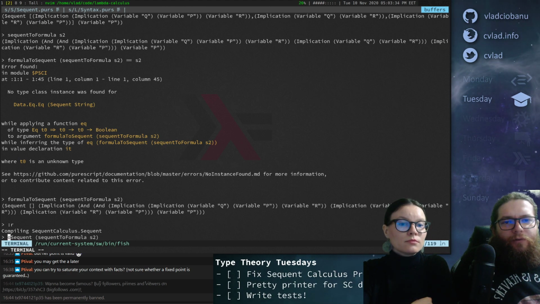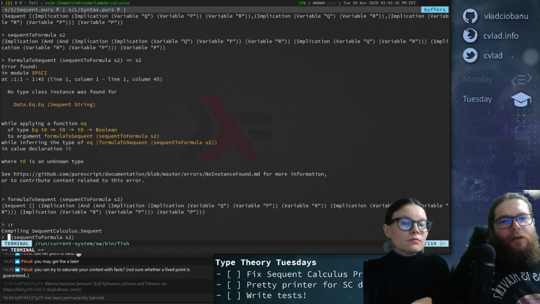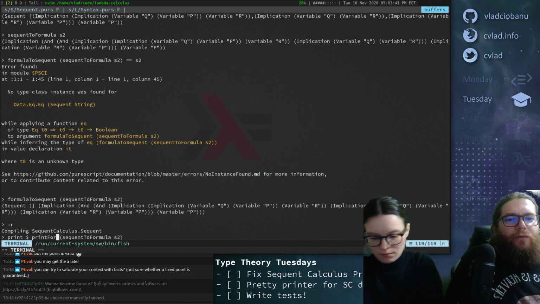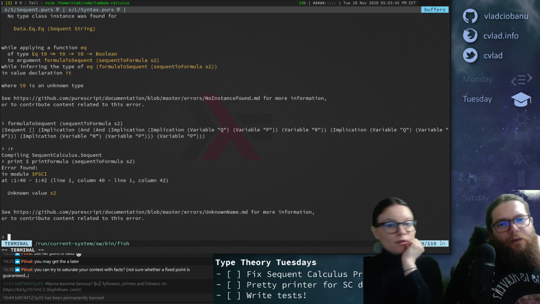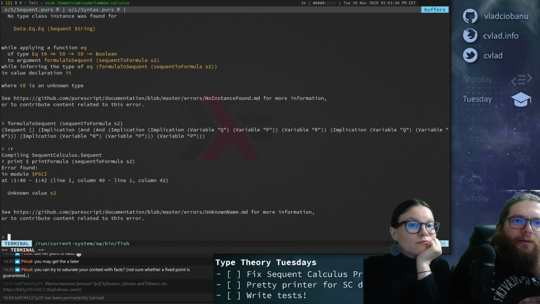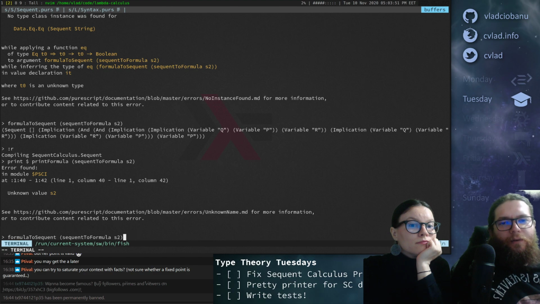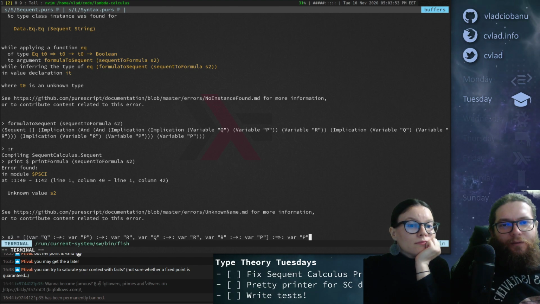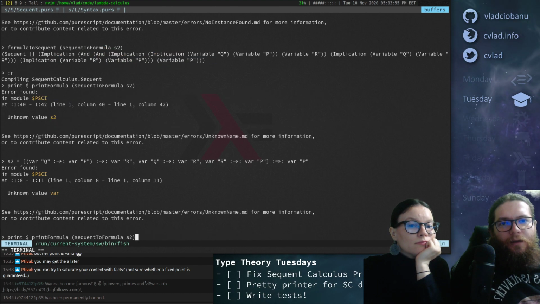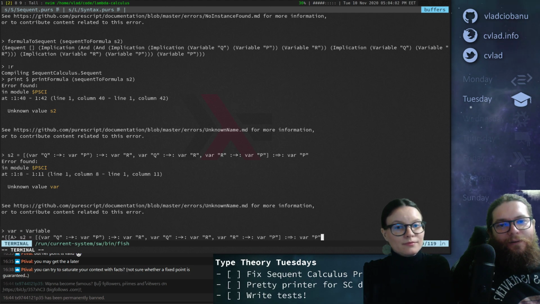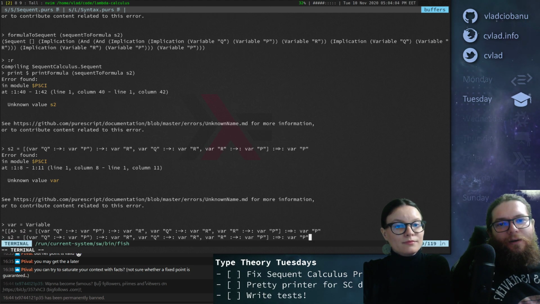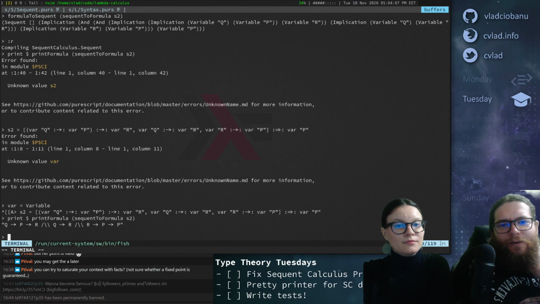So we can do sequent to formula and then we can print it, right? Mm-hmm. Print, well, no, we need to do this and print formula. Print formula of this, I think. Unknown value S2. Oh, okay, we need to do S2 equals to... okay, no, we need to do var equals to... Okay, and then S2 equals to, and now this should work, there we go.